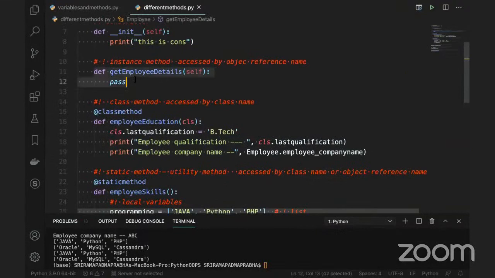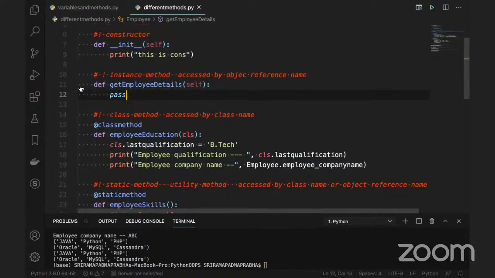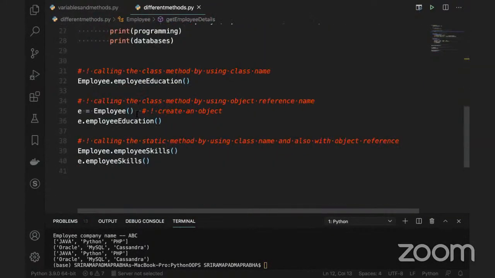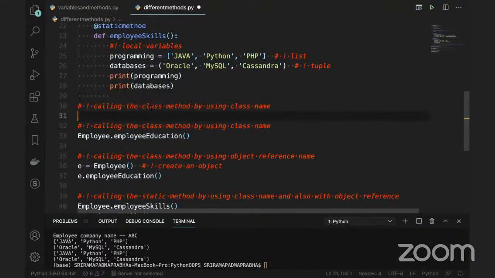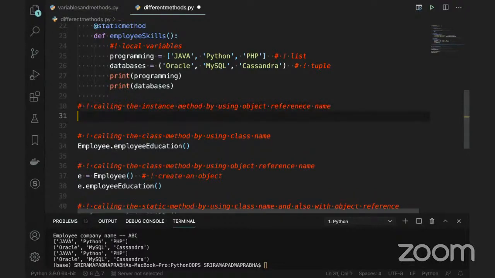Anyway, instance methods you understood in the previous examples, right? An instance method can be accessed by using only object references. I'm going to write that here also, just to make sure. So, calling the instance method by using the object reference. You can use the object name, and we can call this one.